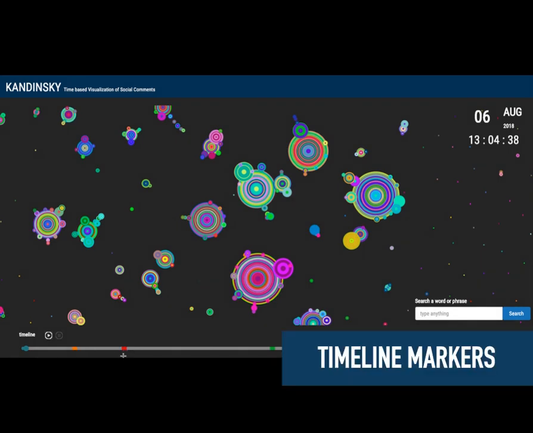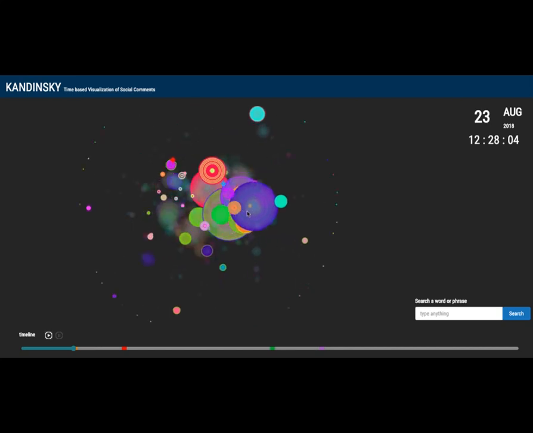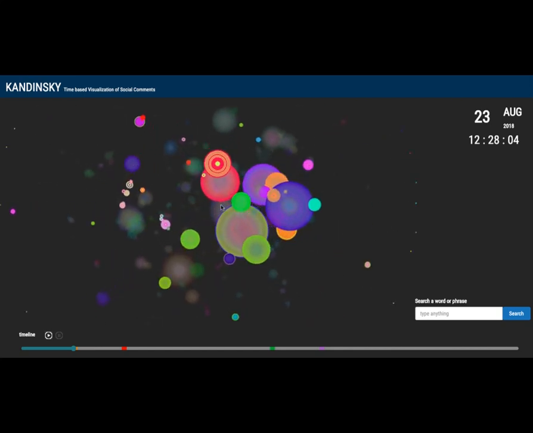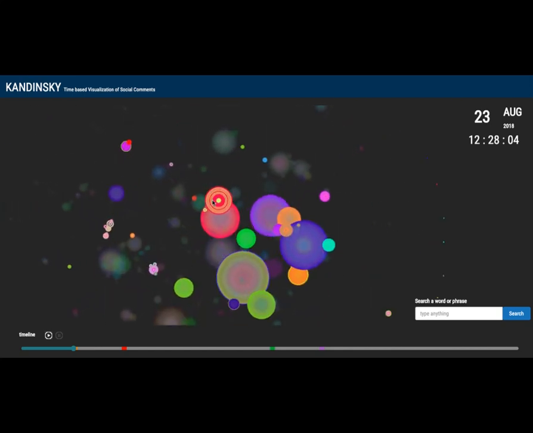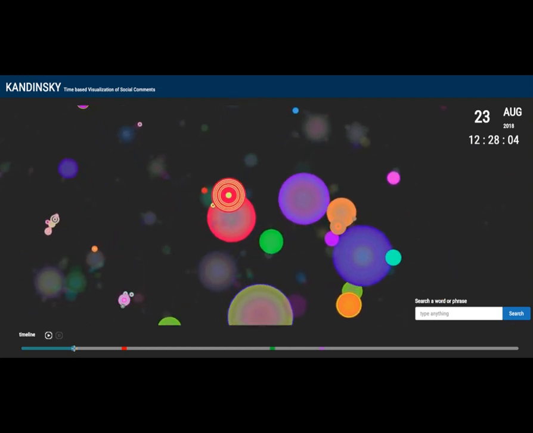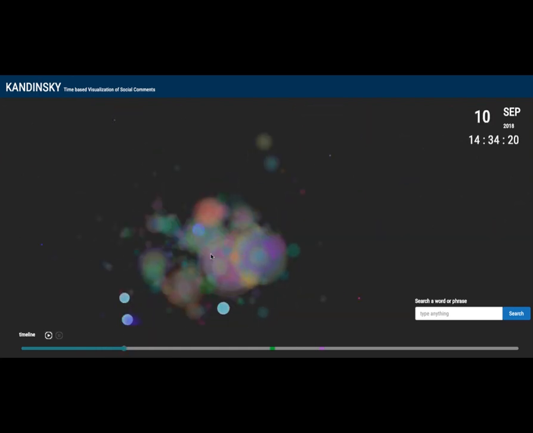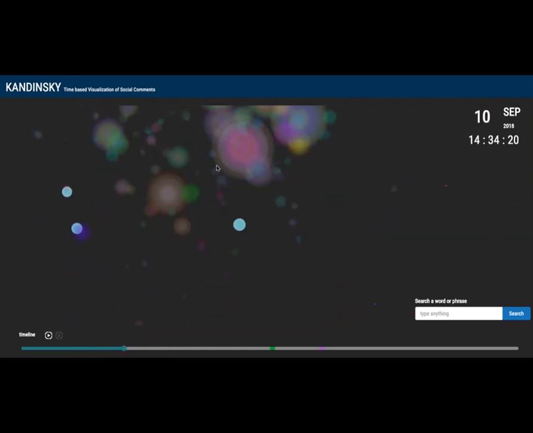Timeline markers are introduced in Kandinsky as indicators shown on the timeline, as shown at the bottom of the screen. They are to mark the time when some interesting pattern with respect to the social conversation is detected. For example, when there is a surge of comments or when a particular group of commentators are in a discussion at intervals. These two events will be shown as two markers with different colors on the timeline so users can identify them individually.